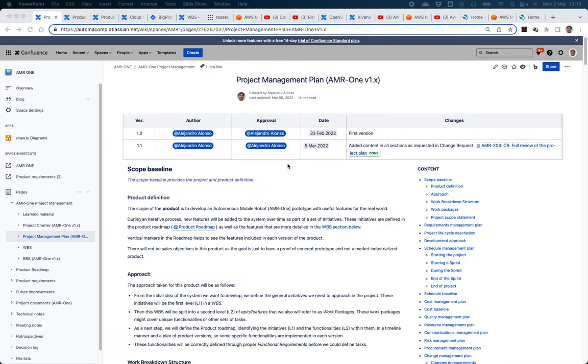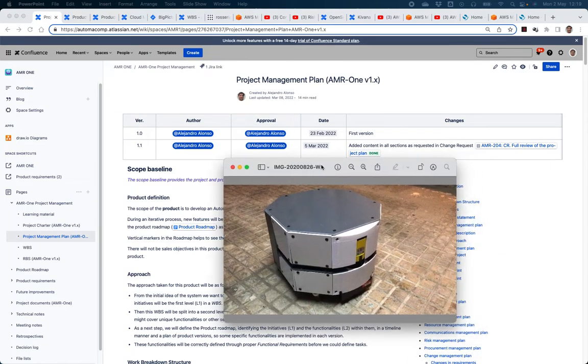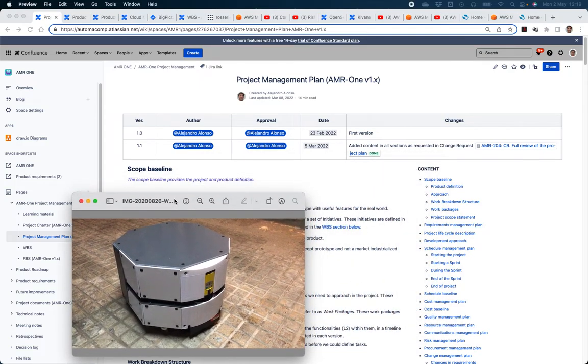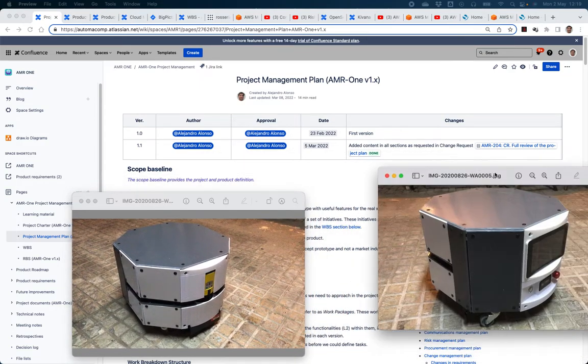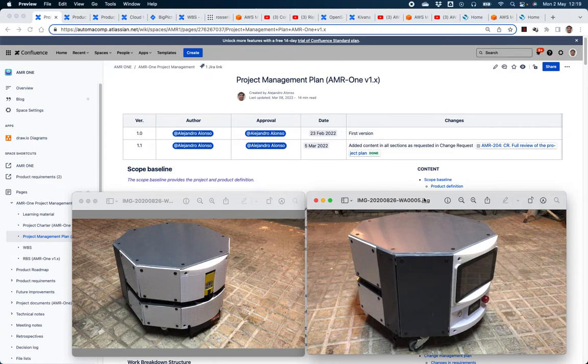a personal project, the development of an autonomous mobile robot prototype that might be useful for the real world. And this is the AMR from one side, and from the other is a kind of AMR that has a laser scanner, safety, and different functionalities.